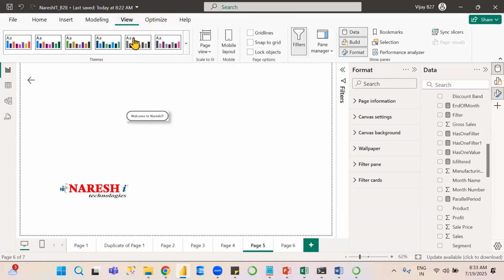Next, go to the view tab. In this view tab, what are all the things we can do here? What is the first option? Themes. What is themes? What is the meaning of theme? Background. Theme means background. By default, for any Power BI file, the background is white.